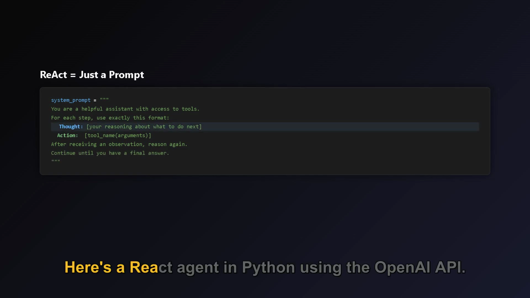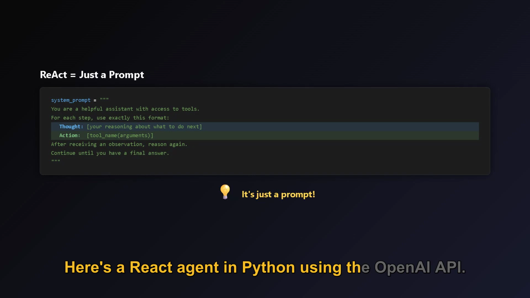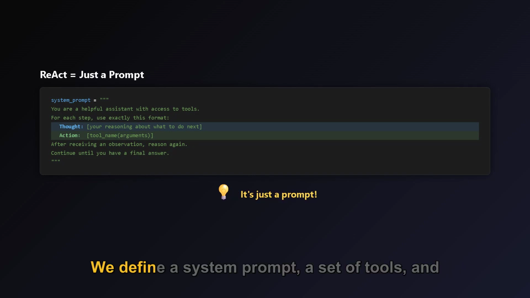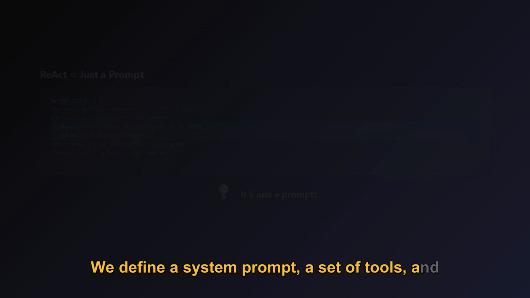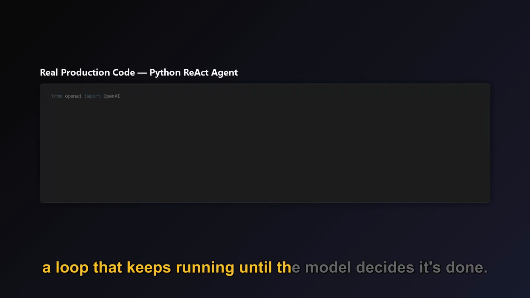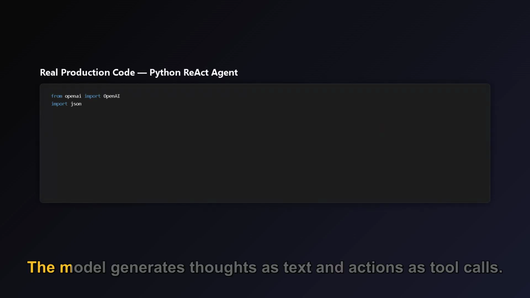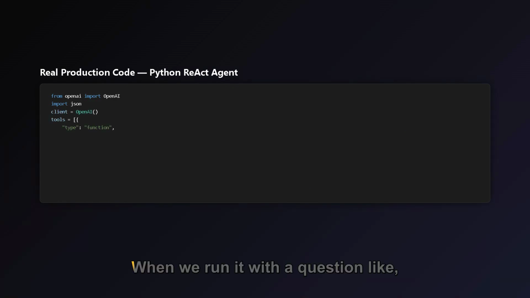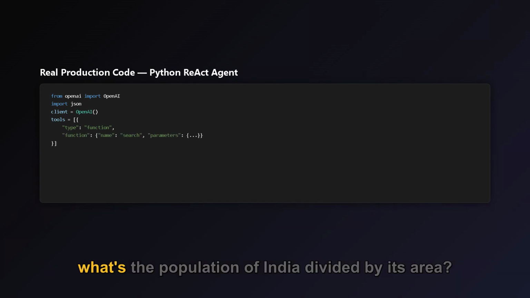Here's a ReAct agent in Python using the OpenAI API. We define a system prompt, a set of tools, and a loop that keeps running until the model decides it's done. The model generates thoughts as text and actions as tool calls. When we run it with a question like, what's the population of India divided by its area?